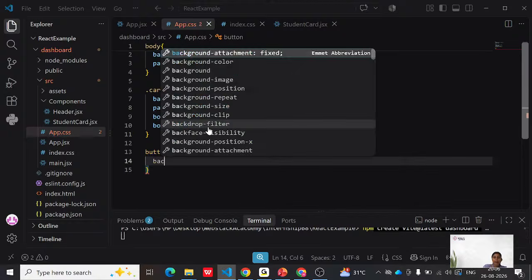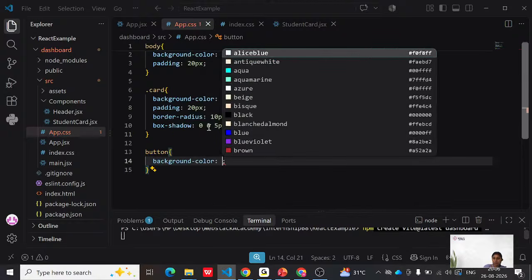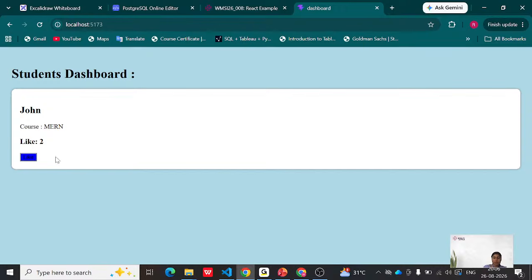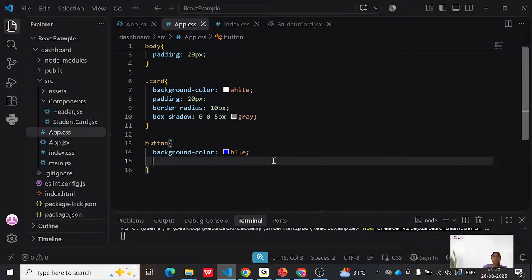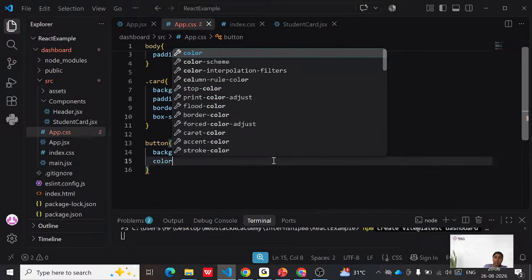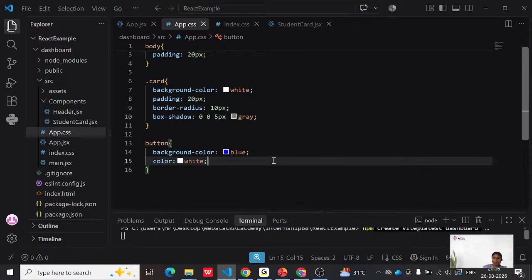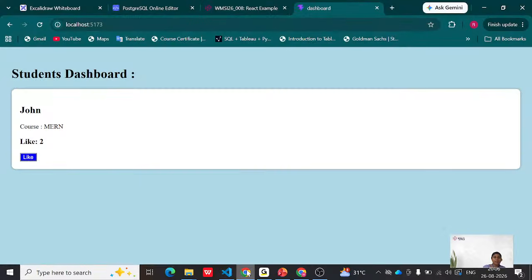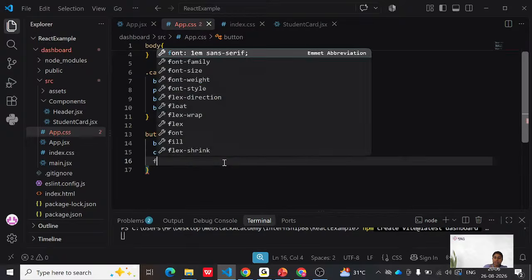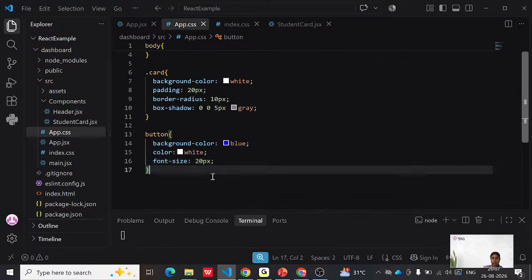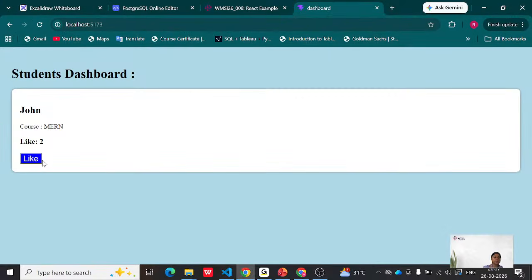Now see, I will give some background color to it, suppose blue. But is it looking good? No, right? The text is not visible. So if you want to change the text color, we use the word color, white. White color is coming. Increase the font size a little. So font size 20 pixel. Yeah, now it's visible.